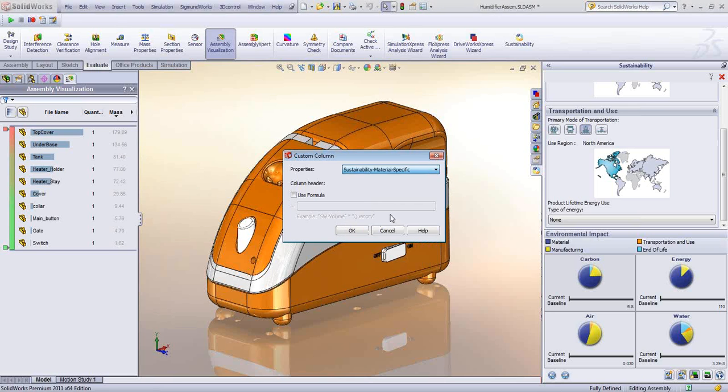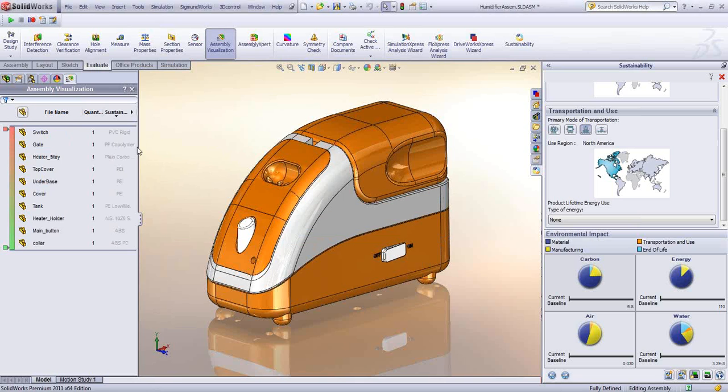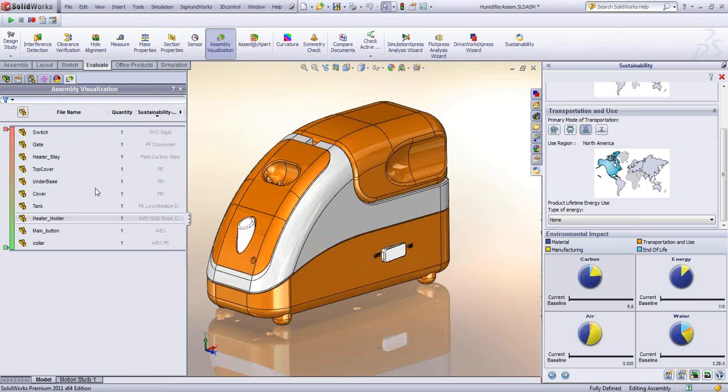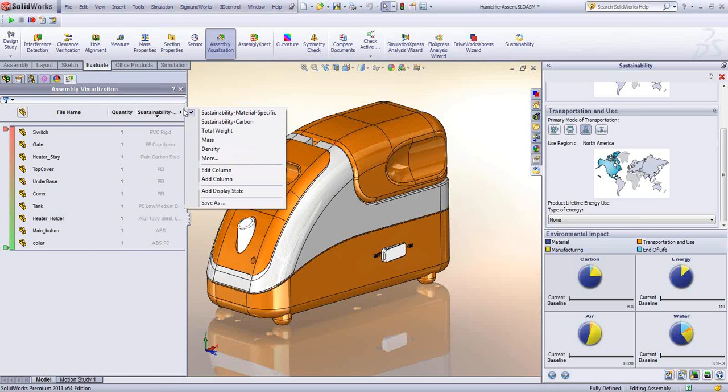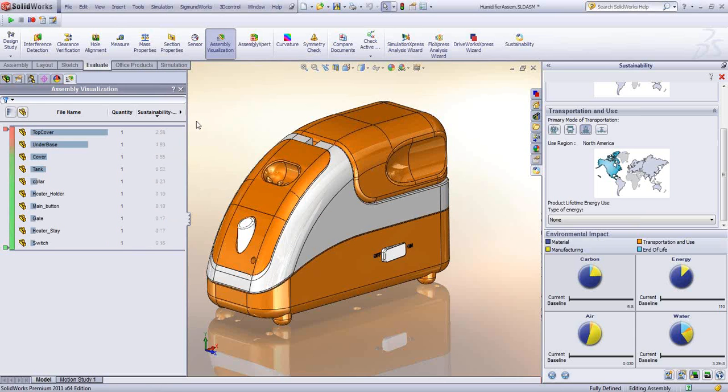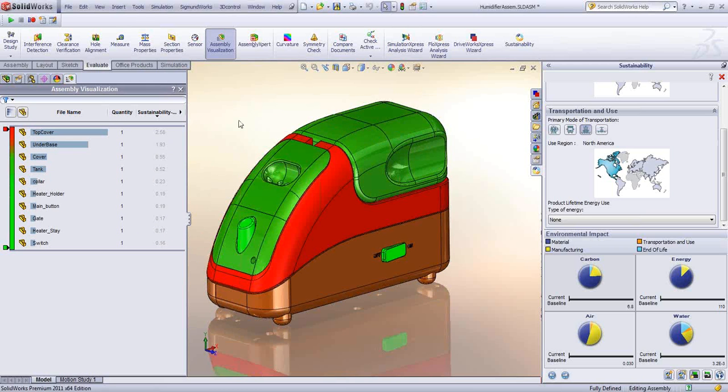So let me choose specific material, and you can see that it has a sort order, and you can easily look at the SolidWorks sustainability material characteristics. Apart from that, what I'm more interested in today is to look at the carbon footprint of my design. So when I choose sustainability carbon, here you can see that the parts are listed in the decreasing order of their carbon footprint. So I know which parts in my assembly are contributing the most, and which are the least contributors.